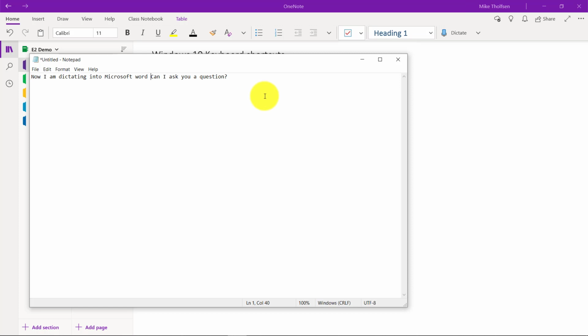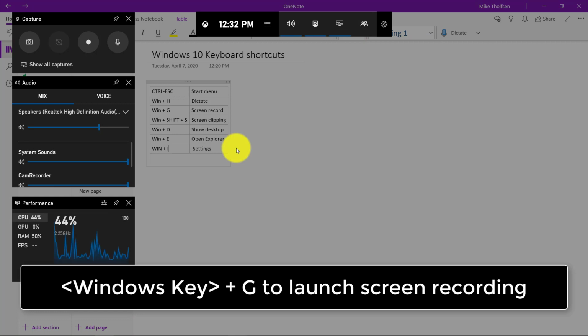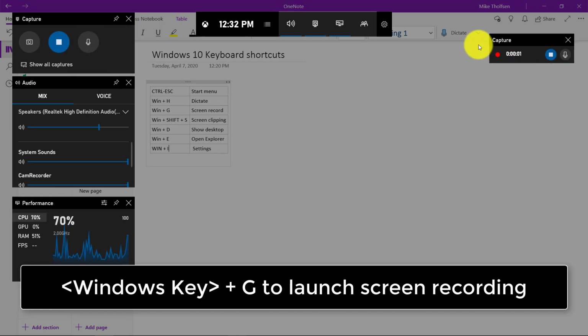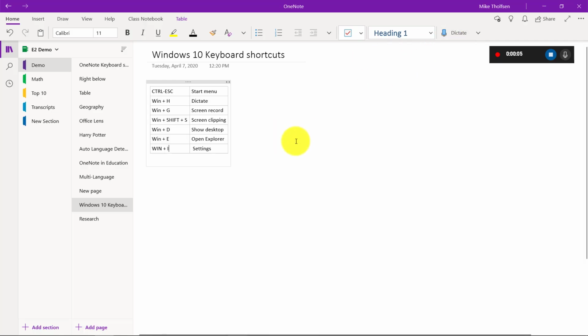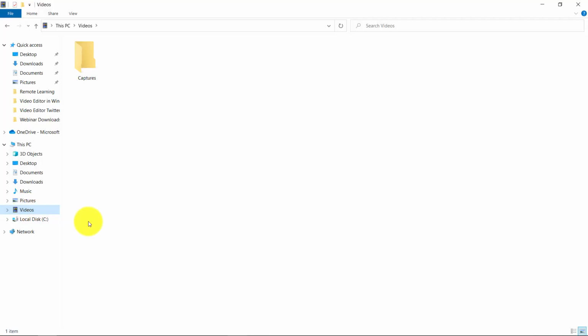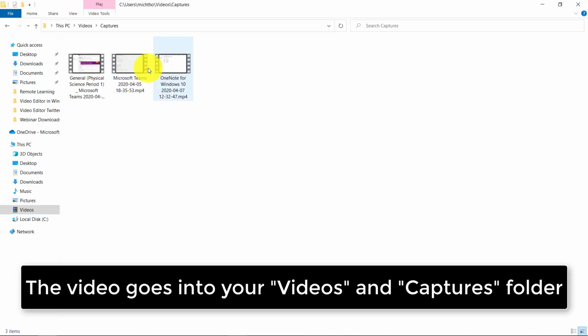Now the next one is one I've shown recently. Let's say I want to do a screen recording. If I hit Windows key plus G, it pulls up a full screen recorder and I hit the record button here. And now I'm recording right into Windows 10. I can do whatever I want. I can dance across the screen. I can select stuff. And when I'm done, I hit the stop button. And it puts this right into the video captures folder right here. And so I've got other screen recordings. That's the one that I just did.